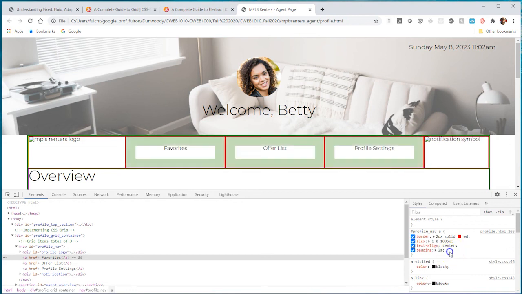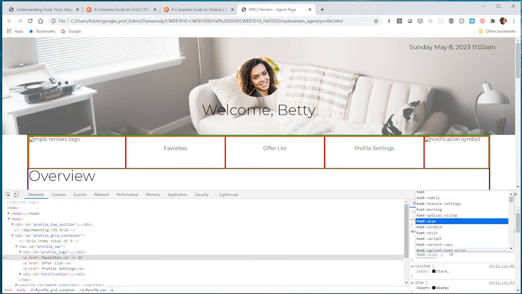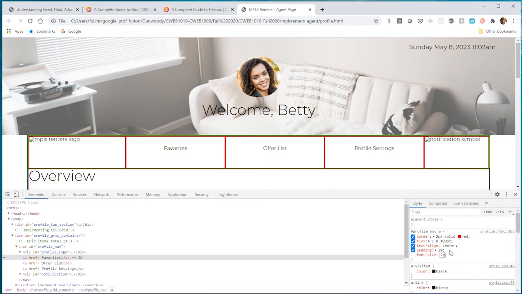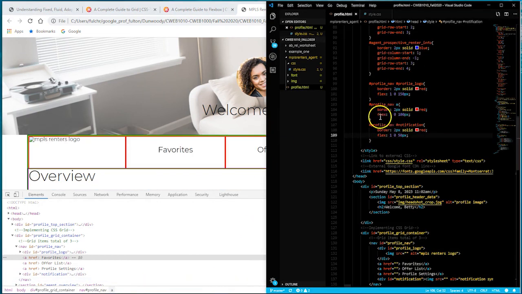Okay. And then also we'll increase the font size to 2 EM, or to about 1.7 EM. So let's do 1.5 EM. All right. So here I like the look and feel of that. So what I'm going to do here is just copy these properties, and I'll add that to my style rule for profile nav A. So I'll go back into my code and I'll just paste in those declarations.